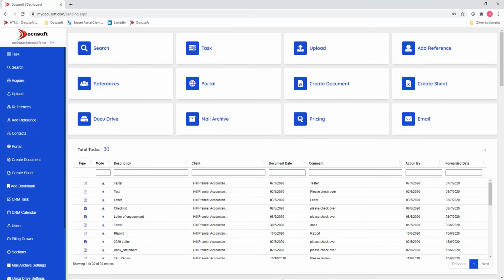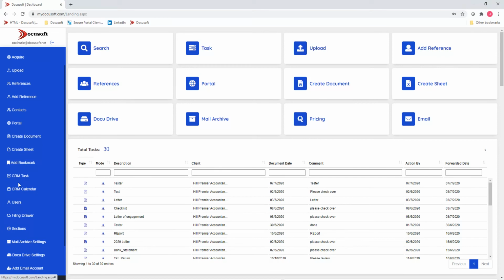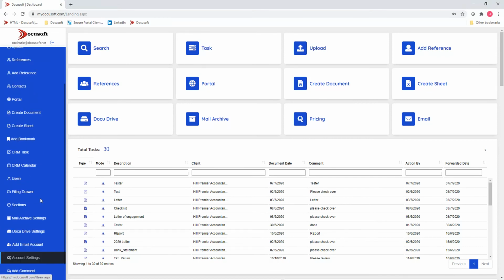And then down the left hand side, it's the same sort of things again. So you've got your task option, search, Acquire, which is a scanning tool to scan, but you can also download our scanning app within the account settings as well. I can upload, I've got my references, my contacts, I've got create document and sheet. I can go into CRM tasks if you've got them set up. We've got our calendar built in as well.